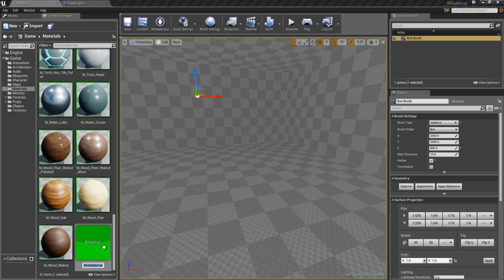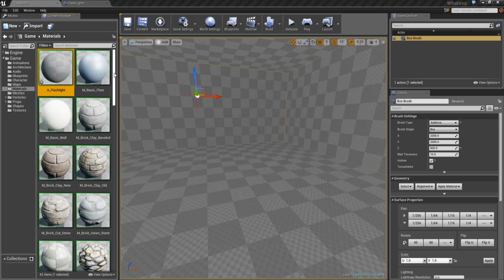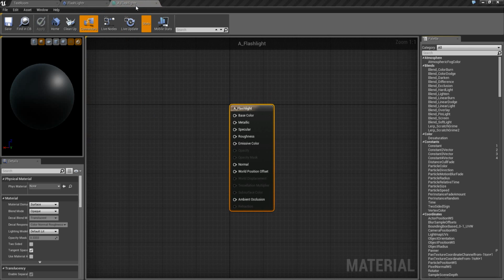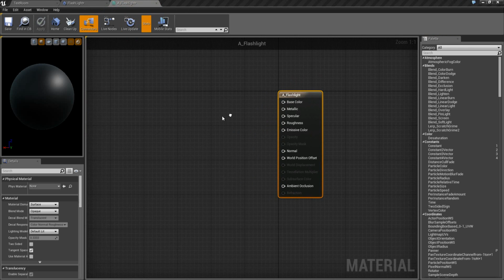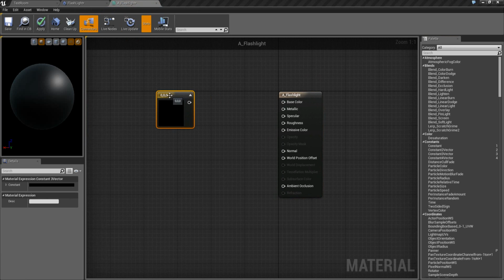Let's call it A_flashlight, and enter. And now it's going to be at the top for us, which I want it to be. Double click it. It's going to open up here for me. For you, it might be a different window. Hold the numpad 3 key, or no, the standard 3 key. Hold it and click. Now you have your constant right there, you can see.